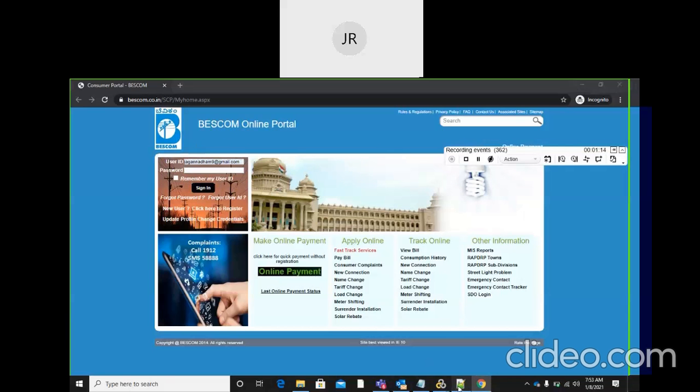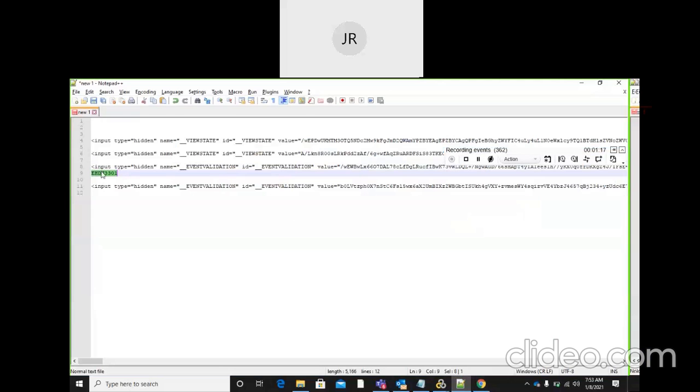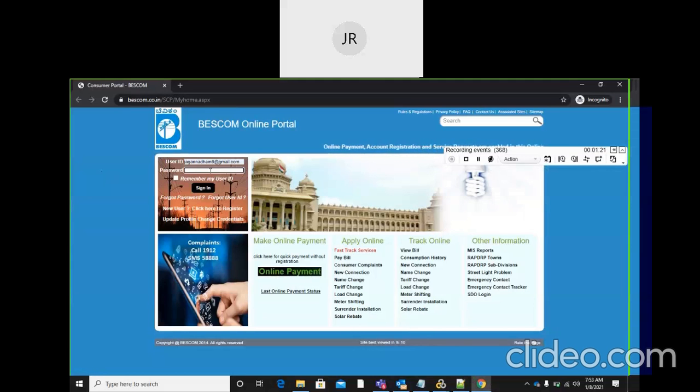Now copy the password. Now paste the password here. Now click on sign in. Once my step is completed and the page is loaded, then I can end my step.